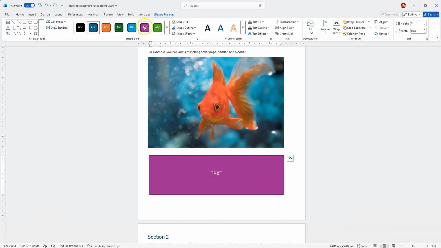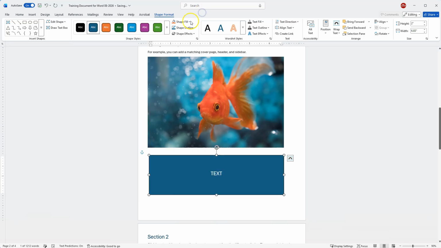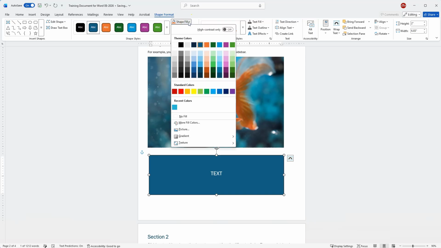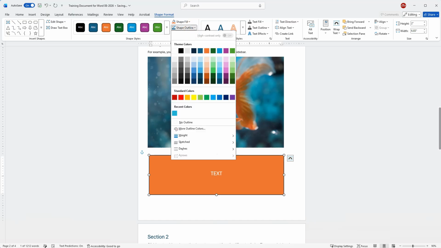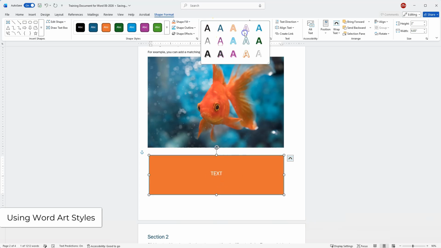I can change the colors here using one of these shape styles. I can drop down and see there's all sorts of different options. Or I can choose to change the shape, fill, and outline from here. If I wanted it orange with maybe that teal outline, I can choose that there. And there's some WordArt styles too. So since I added text in there, I can change how the text looks.